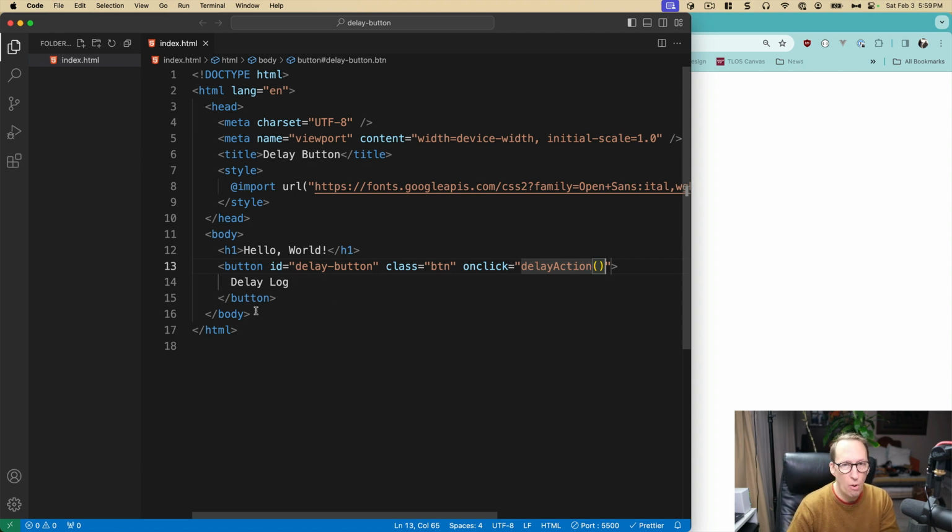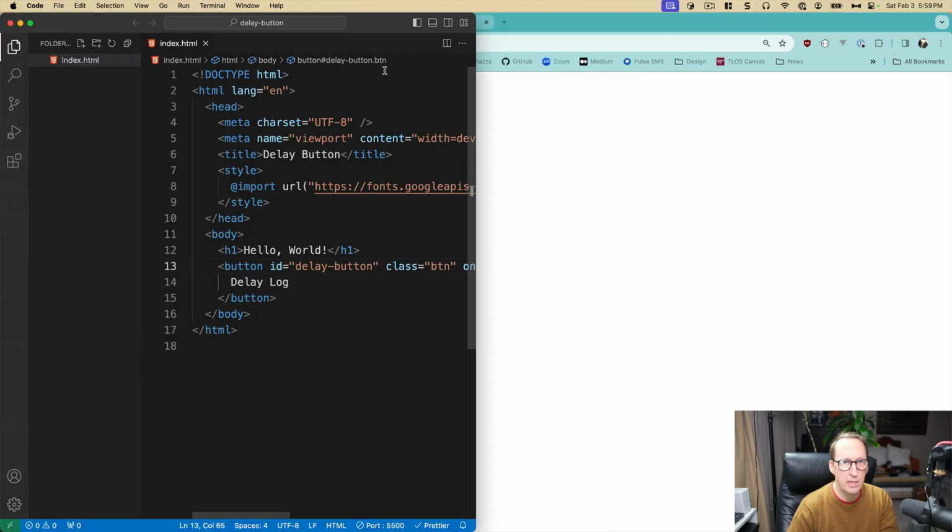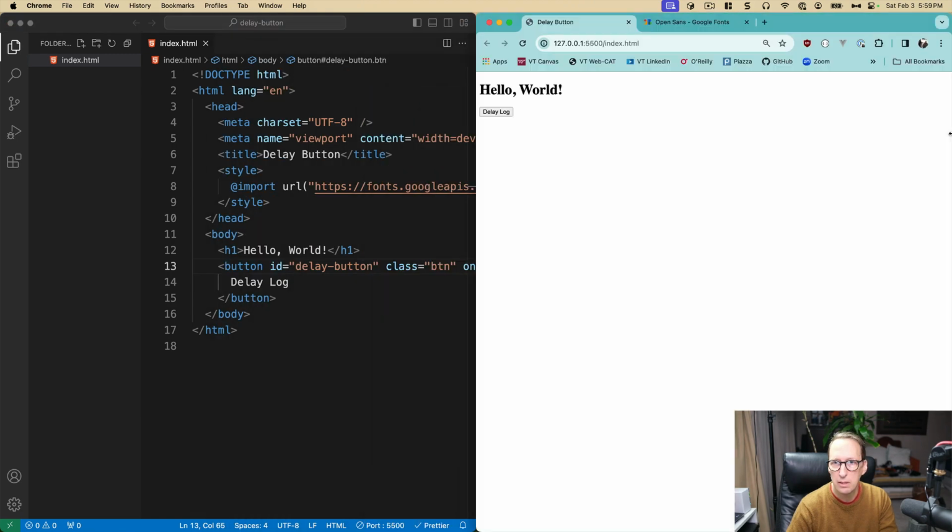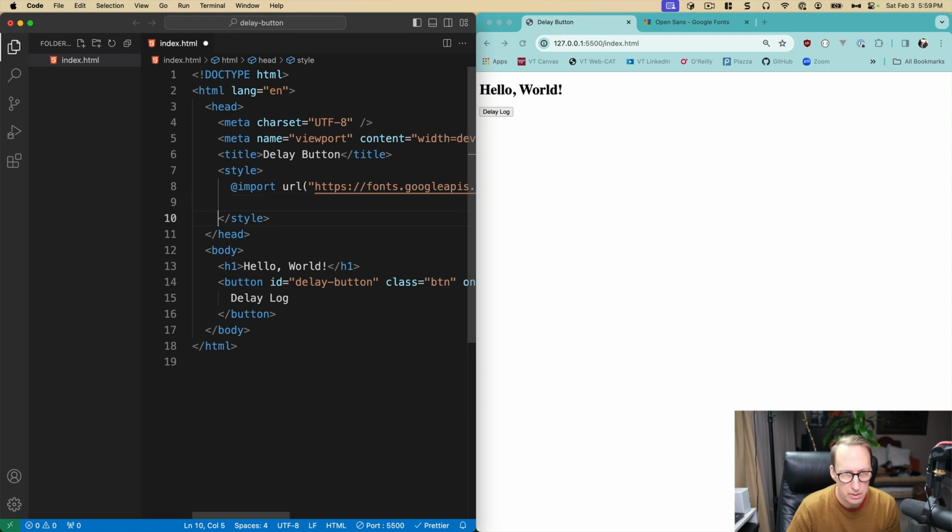Okay, so let's go ahead and style this button. And what I'm going to do here is split these, make these side by side, and show you what's happening. So here's my style. This is where I'm going to put my CSS.